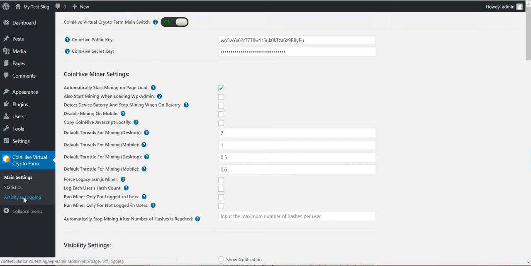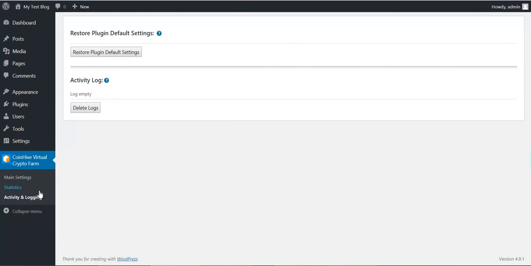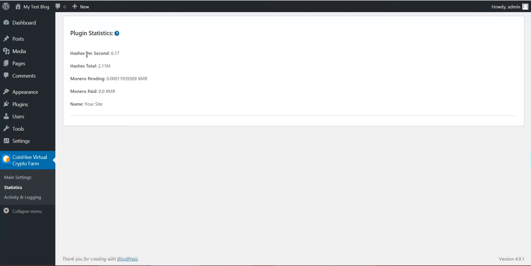I want to show you about the activity and logging section. You can restore plugin default settings. You can view the activity log for the plugin and delete logs. Also the statistics. This will show your hashes per second. It will show that I have 6 hashes per second because my mining is running on this local machine with some throttle on it.